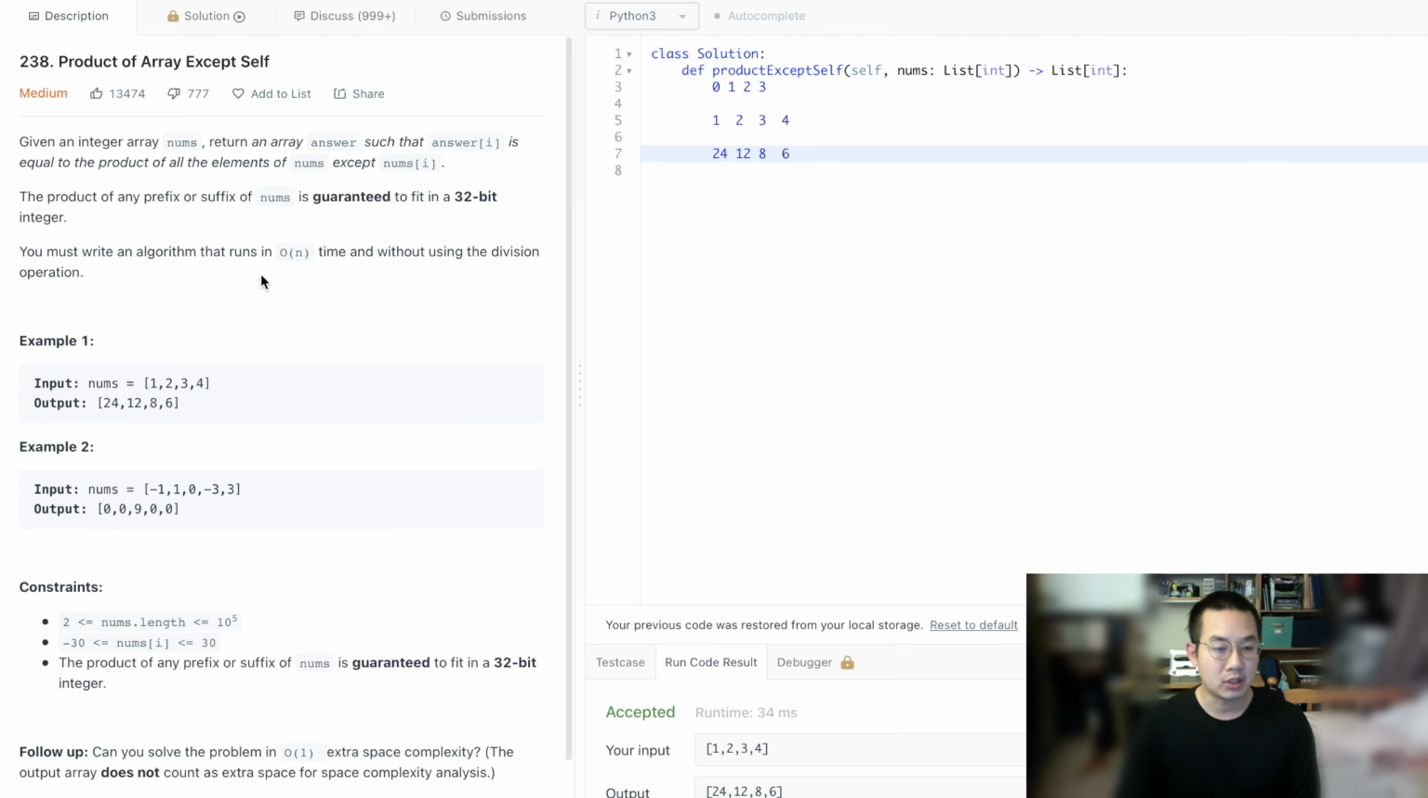In this particular problem, we want to do this in O of n time, and we cannot use division. With the O of n method, we can do this easily with division, because if we multiply all the numbers together and just divide by the current ith position, we would have easily solved this problem. But this is a problem of how we can access the array with some creativity.